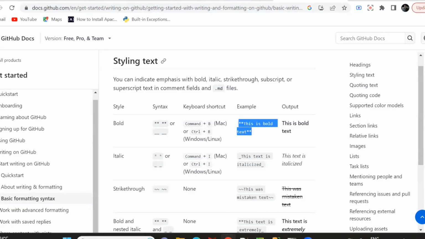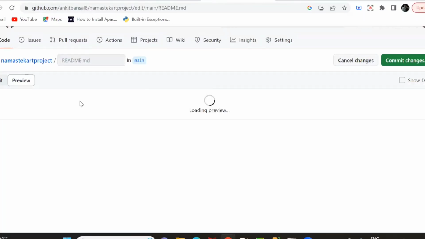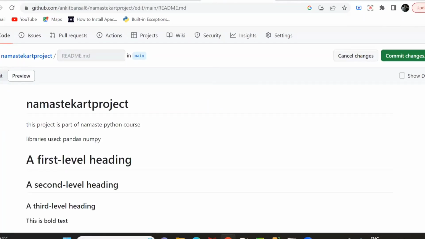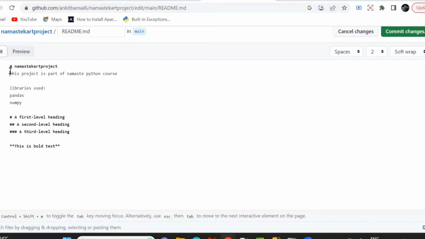So you can write a good looking README file. You see, this is bold text, it is coming as bold. So this is normal, this is your heading, and your normal thing you want to make bold, you can make it bold like this. If I just do star, star, star, star, this becomes bold. So this is how you can make things bold.